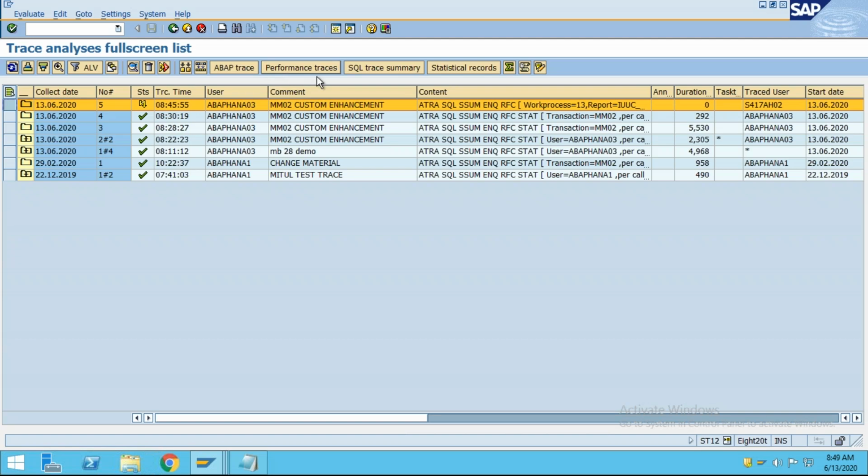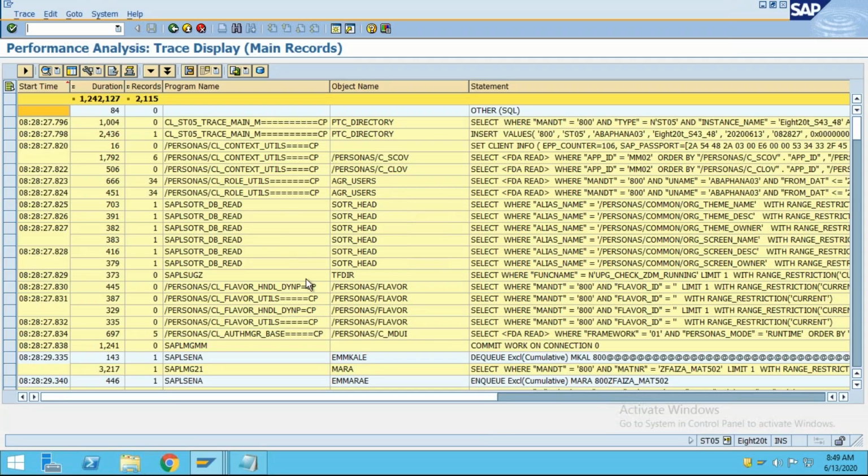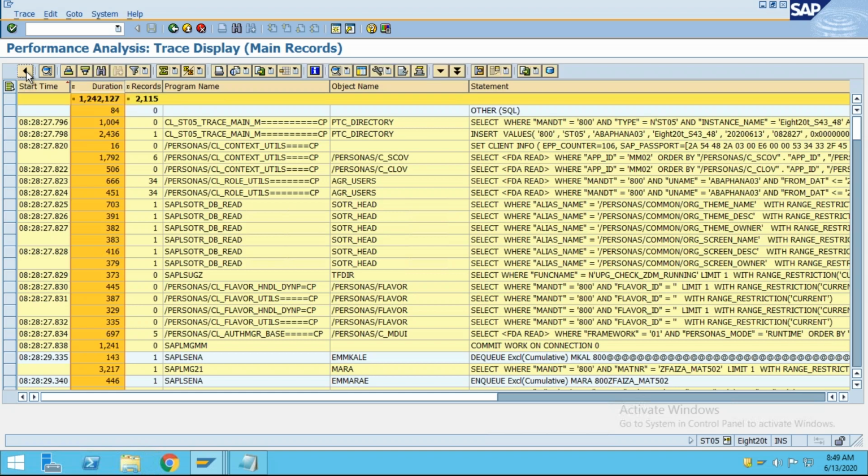Okay, now you have another option over here, the performance traces. If you want to check the earlier traces about performance, you can click on this performance trace, and it will tell you which particular select query has taken maximum time. You can come over here and check the select query, the duration. You can come to duration and put the filter in descending order. So click on this expand button.